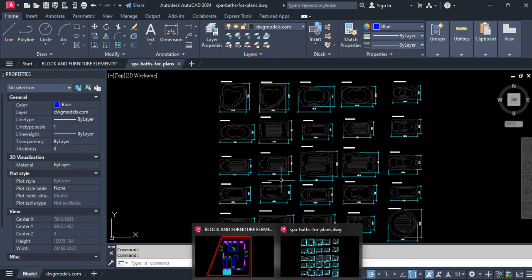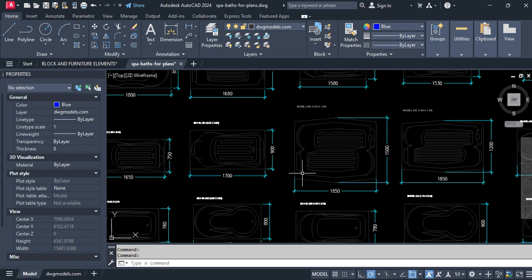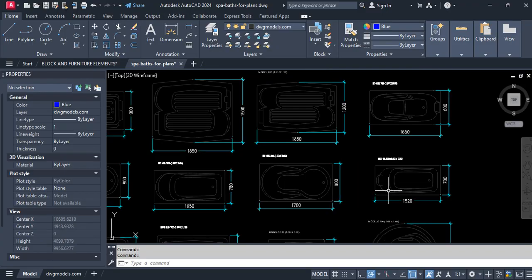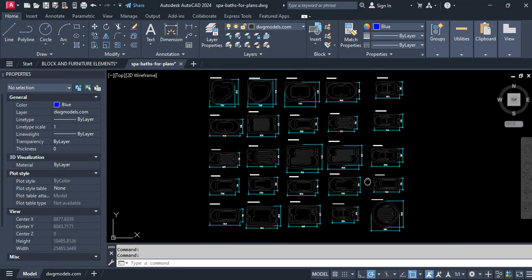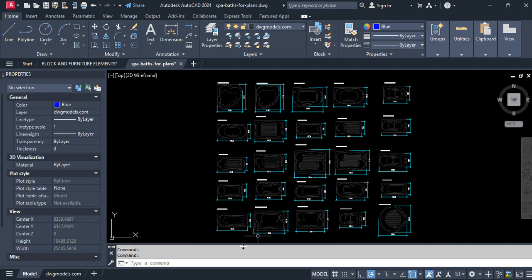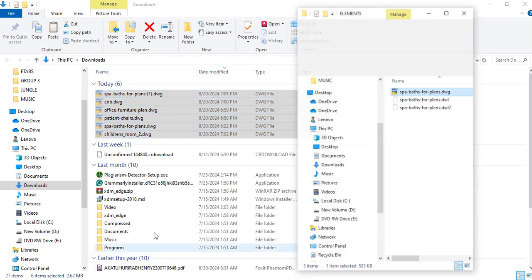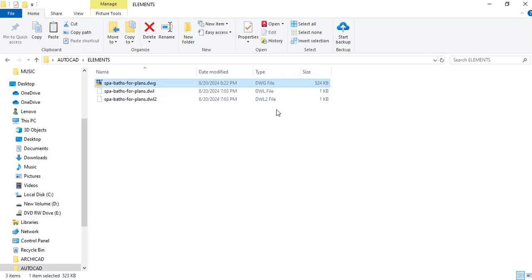AutoCAD will open another new plan here. So if you want to edit one of these elements, you're able to edit them here. So let's first copy all our downloaded files into our specific path. So we shall cut them, then we paste them here.